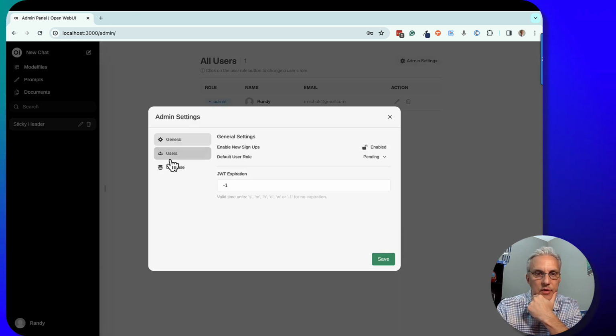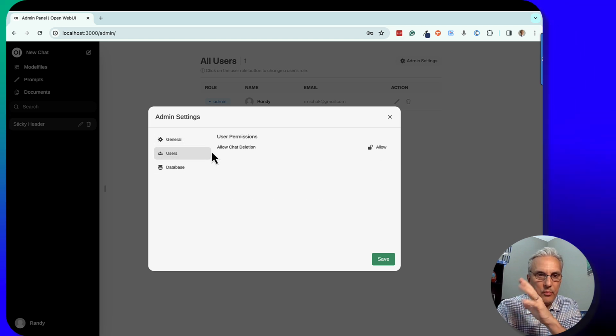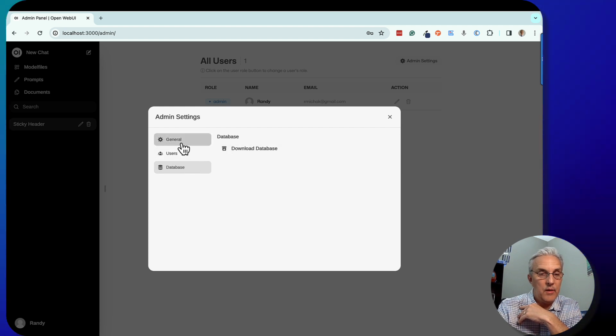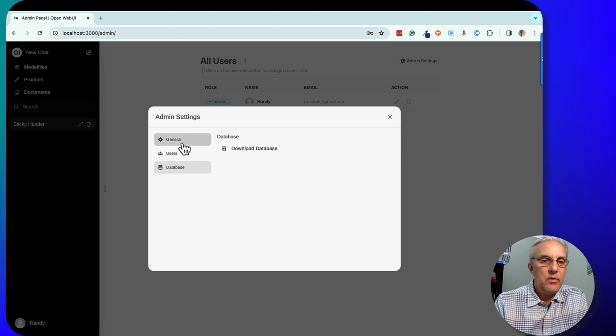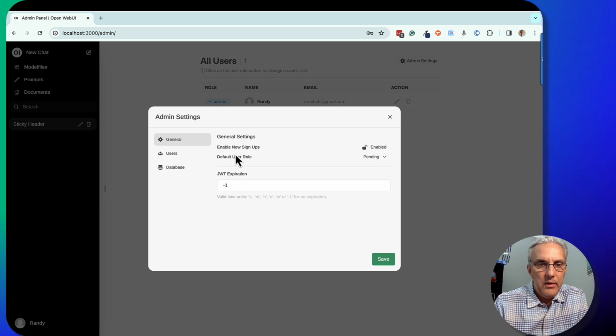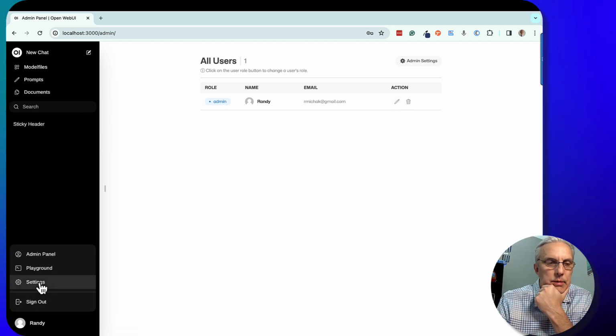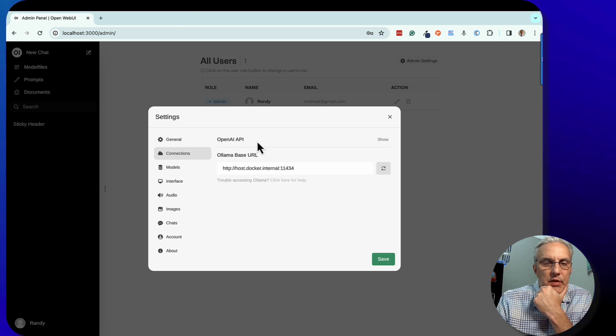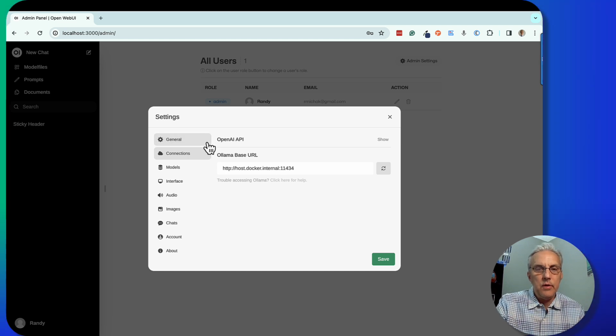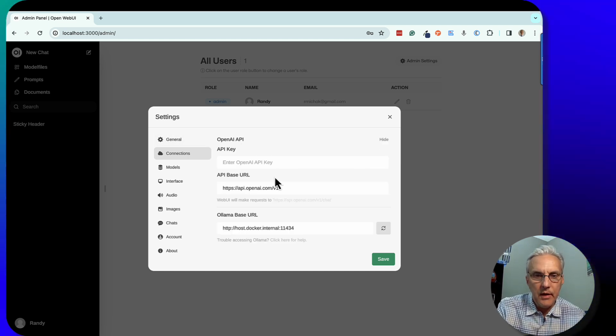If you click on admin settings, you'll see that there are users here that I can do user administration. Again, all this is local. I can download the database. Everything is stored in a local database. But more importantly, I can come in here and go in. It took me a bit to find it, but what I was looking for was underneath here, where I can actually put in my OpenAI key.